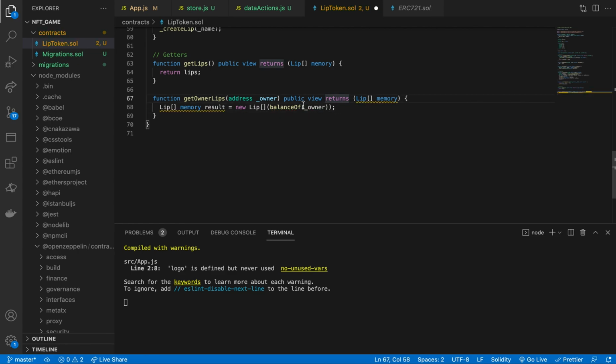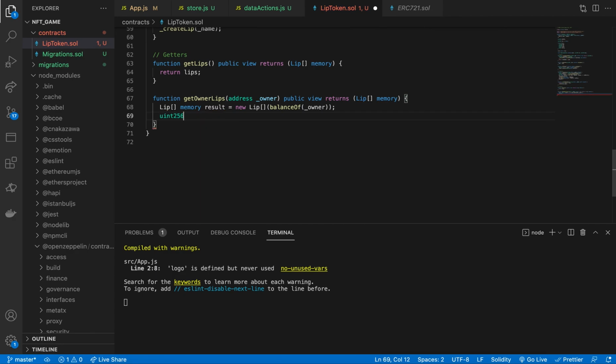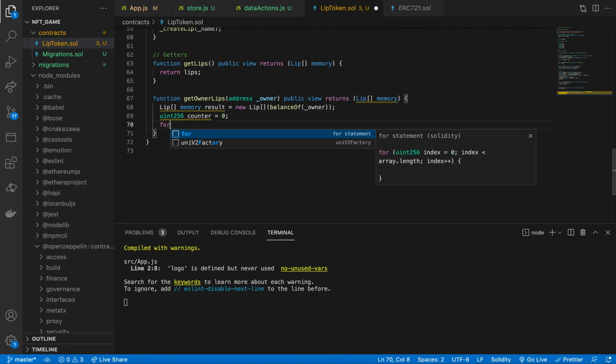Now this will initialize exactly an array length of the owner's lips, but it won't have the lips in there, right? We need to go and put them there. So what we can do is we can say uint256 and then a counter, and we're going to initialize this counter as 0. Next, we're going to do a simple for loop.